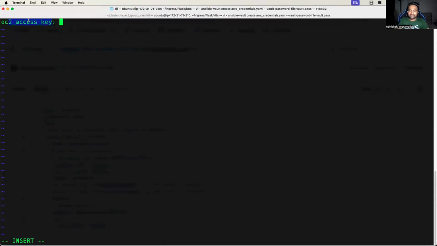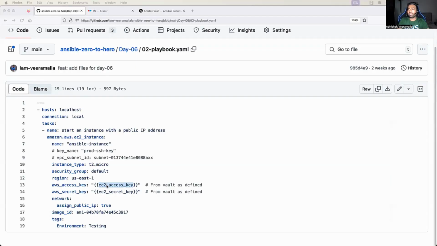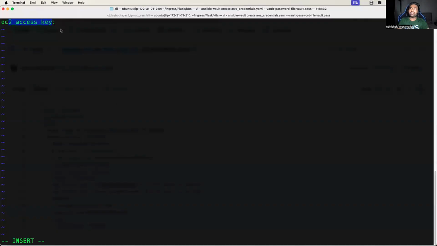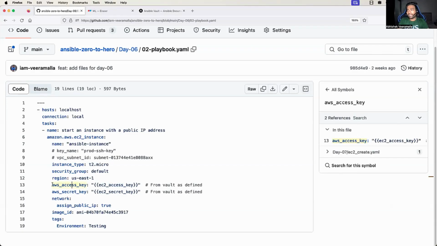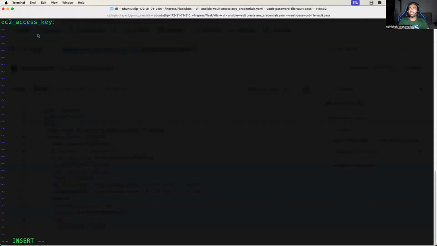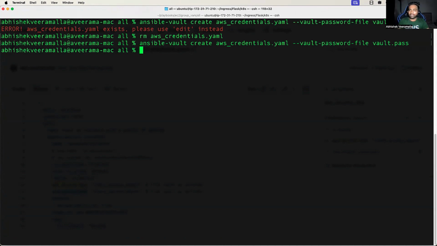If you provide something else here in the key-value pair, you also have to make sure the key is updated correctly. Because whatever you pass here, the EC2 access key will be retrieved from the Ansible Vault and passed to the AWS access key field. Similarly, the secret key: EC2_secret_key. Again, let's put some value into this. Okay, we have created it, you can verify aws_credential.